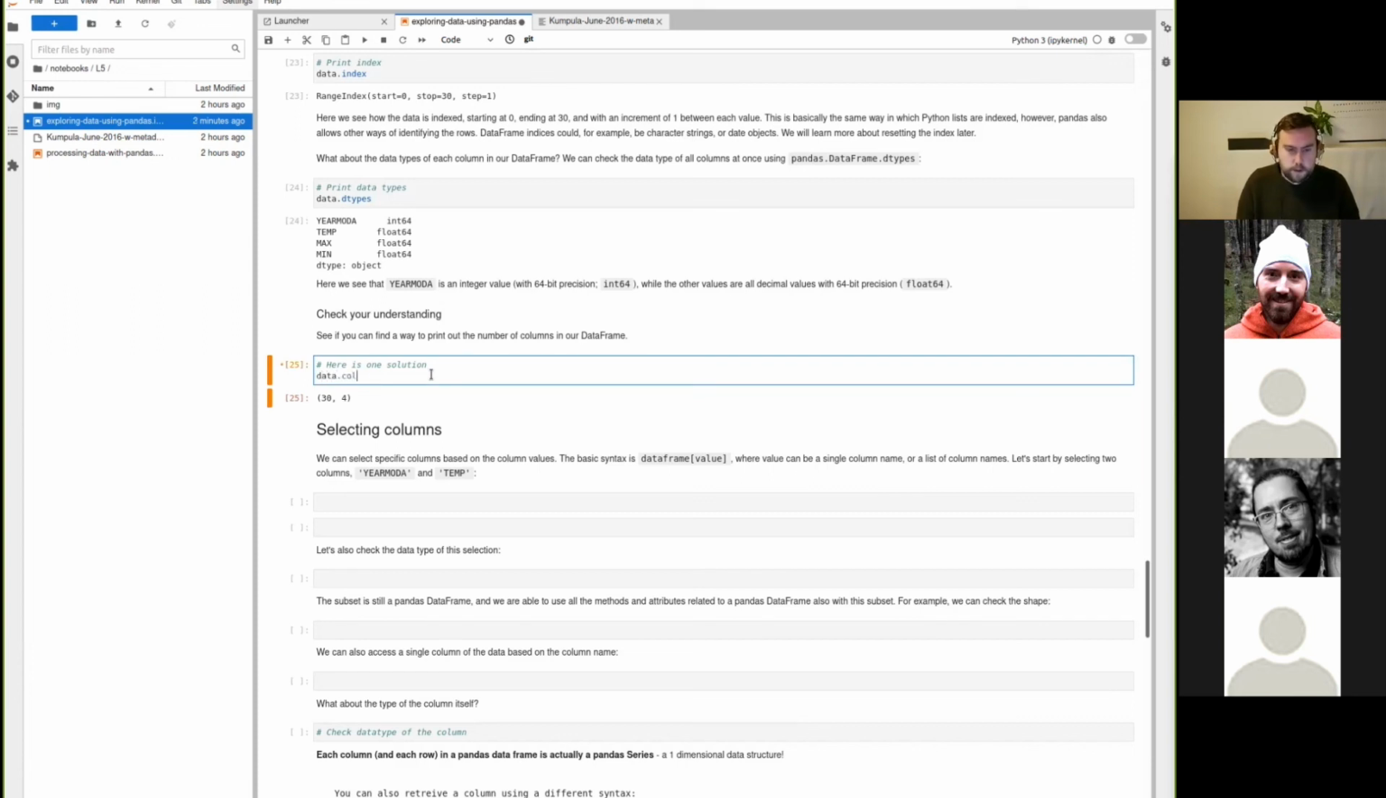you saw we accessed data.columns, and we got an index. As you can see, the index here is like a list, and if we type len, we get the length of the columns list, which is 4. So that is a quick way to count the number of columns in our data frame, by using the len function that you learned about earlier.